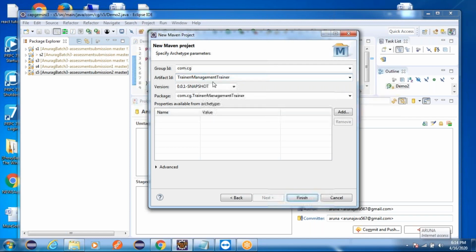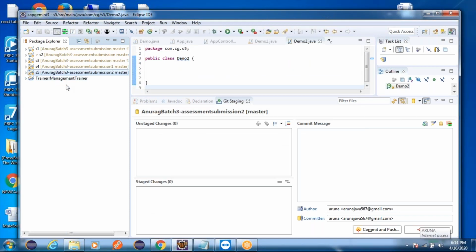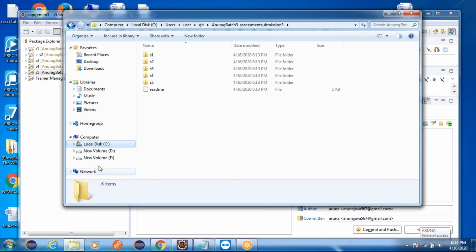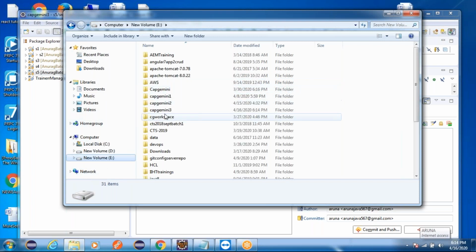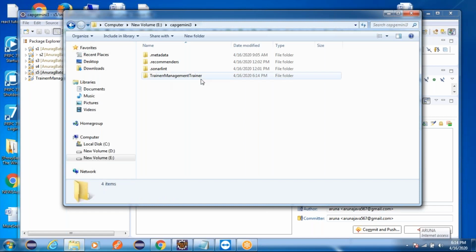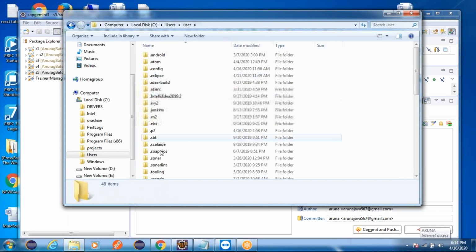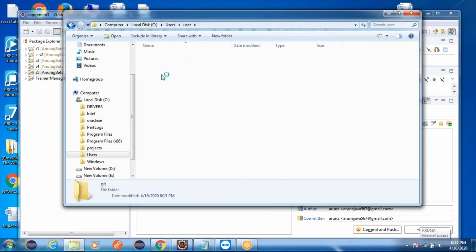That's all. So this is a trainee management sample application created by the trainer. Then say finish. We are creating a project in a local space, stored in this Capgemini folder. Now, this is called your workspace. Workspace means the folder into which you will create your projects. This is different from your local repository. The local repository is always connected with your Git.